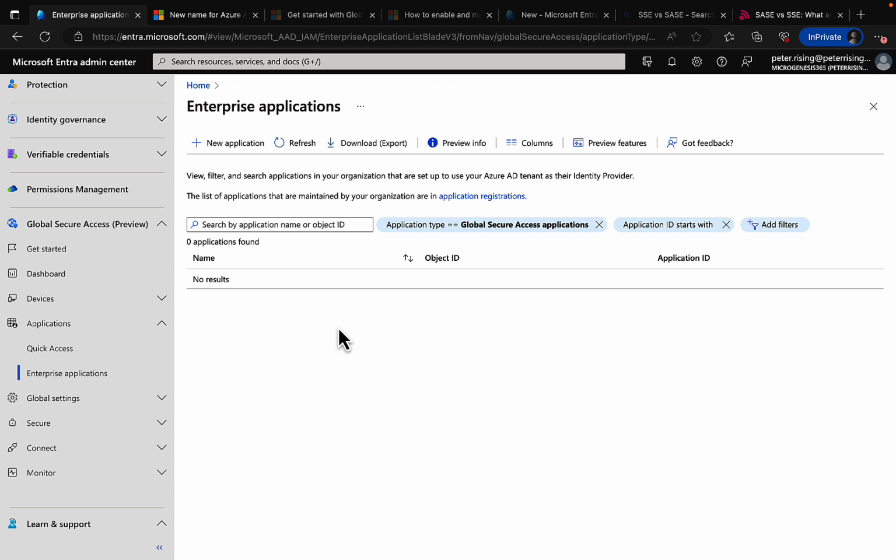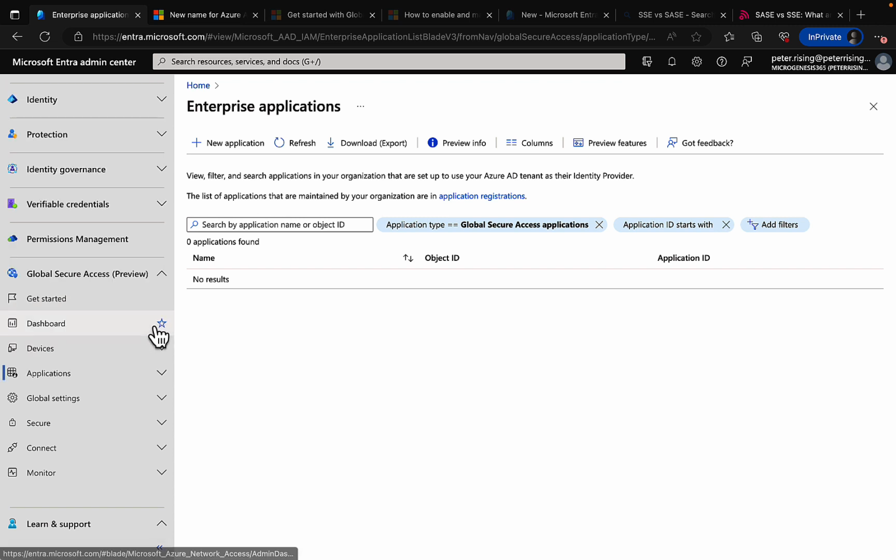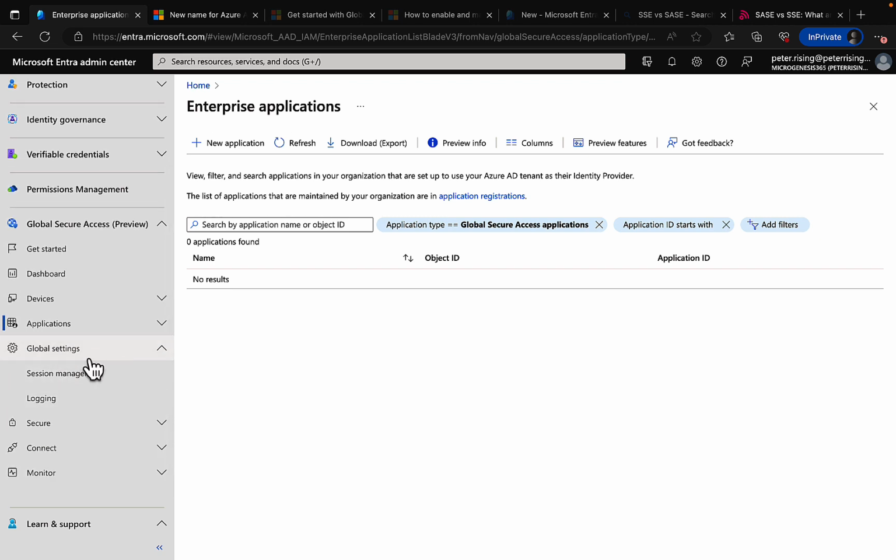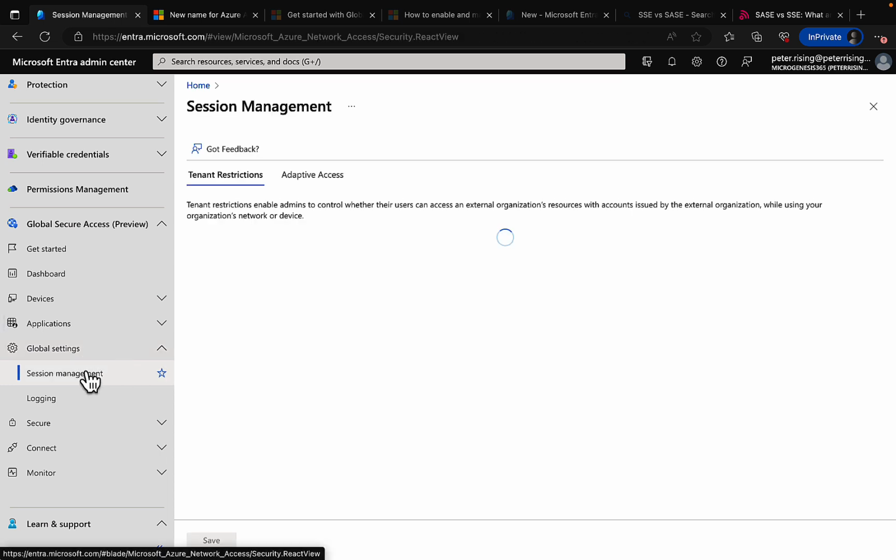We can create applications here and view, filter, and search them in your organization that are set up to use Microsoft Entra ID tenant as their identity provider. So that's enterprise applications. So there we go. We're getting through these settings. Now, the important stuff really, some of the more important stuff that probably should be higher up the list, because this is where you'd go first, is in the global settings. So let's take a look at what we have in global settings.